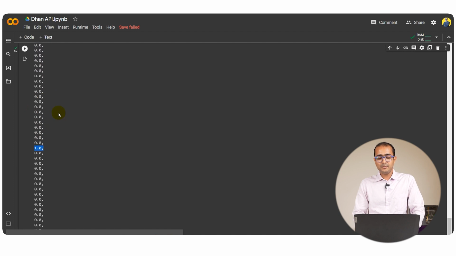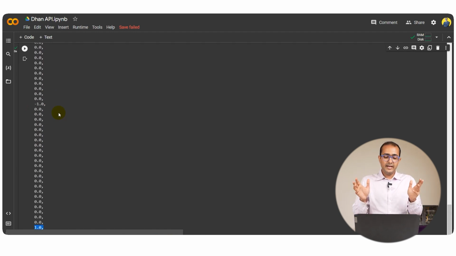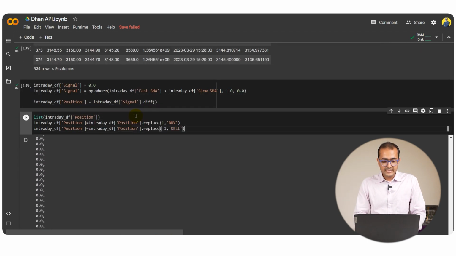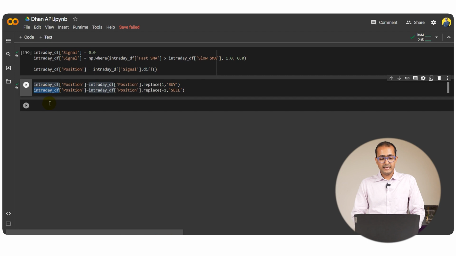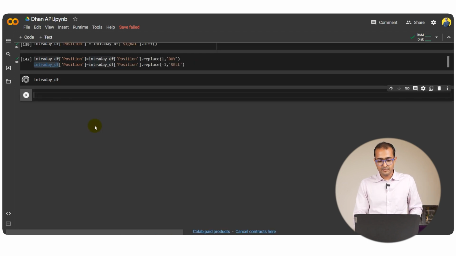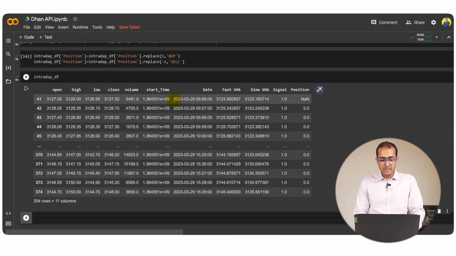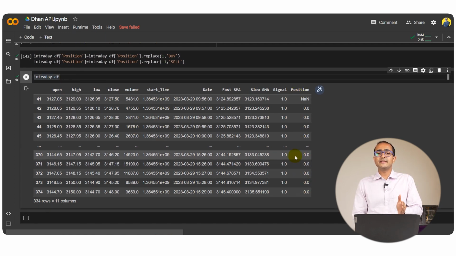Now let's replace -1 with the word sell and +1 with the word buy. So in order to do that, I'll just replace 1 with buy and replace -1 with sell. So let me just delete the first line and run this particular cell. Let's just copy this and paste it over here and let's see what happens. Perfect. So the position column is basically the column which gives us the buy and sell position.